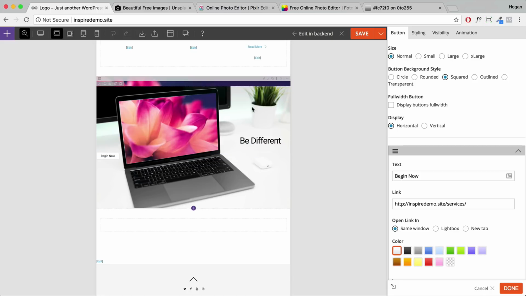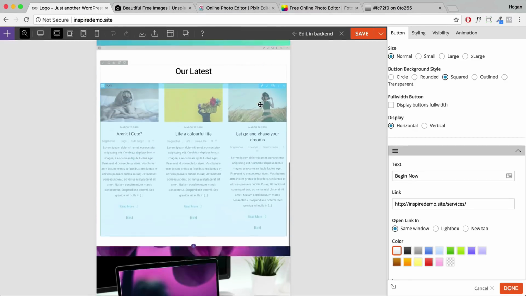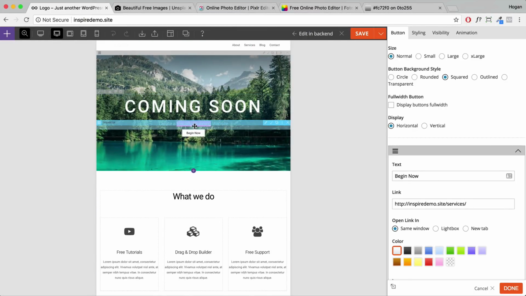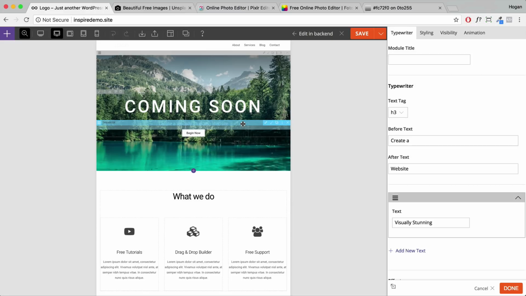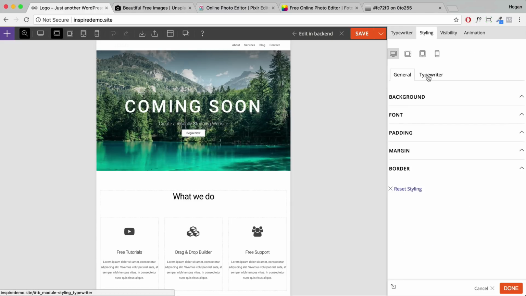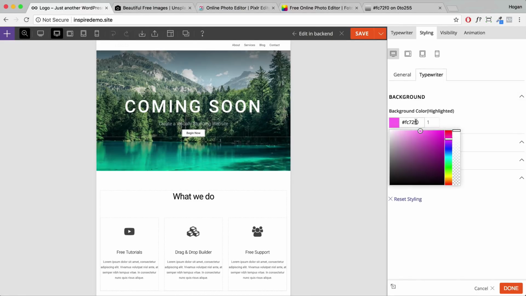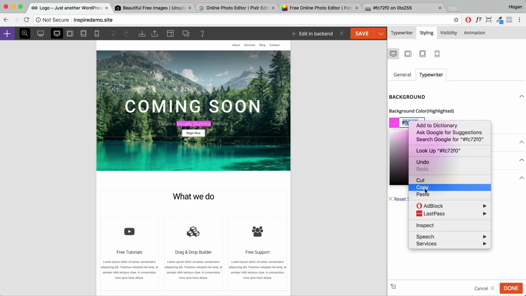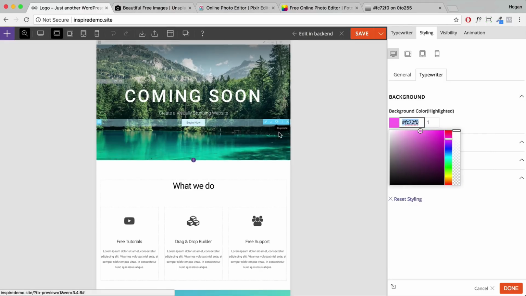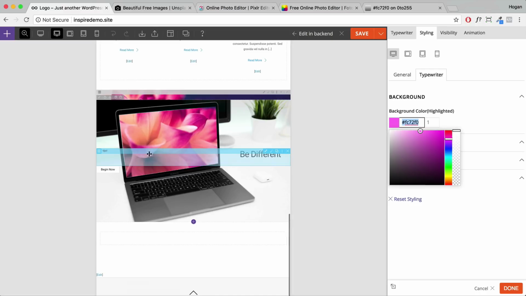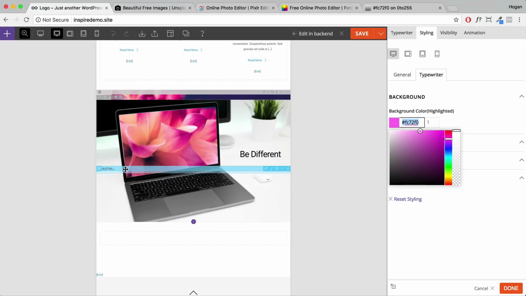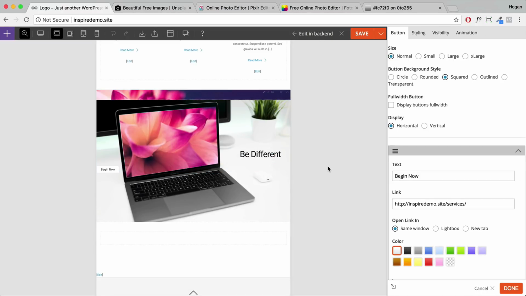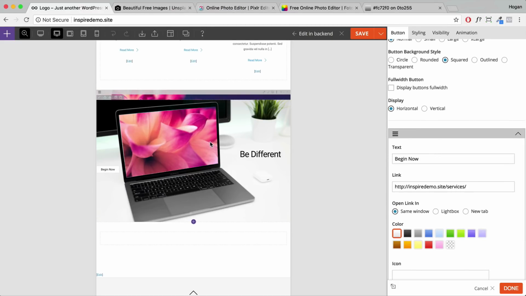Okay, so we're going to actually scroll back up and get that color code that we used here. So let's double click on that, and that will actually open up the typewriter module. Go to styling and then click on typewriter, click on background, and then click on that color code. Then scroll back down to here, the button, and double click on that button. It automatically saves the other module, so it's a lot quicker to edit your website.